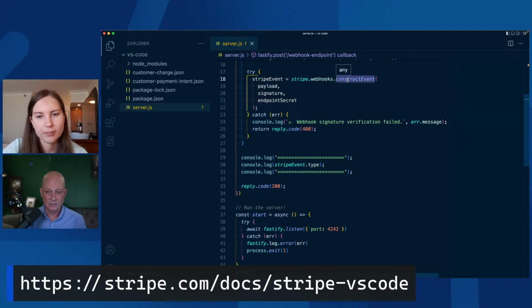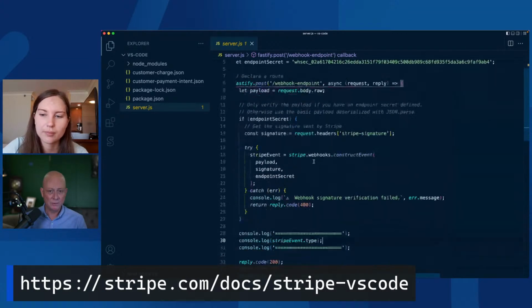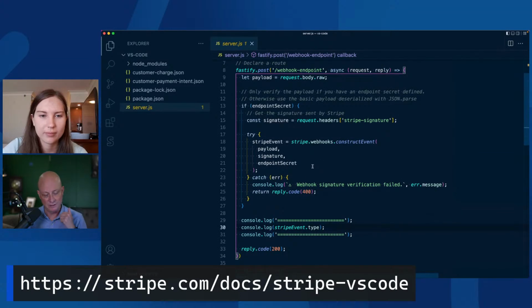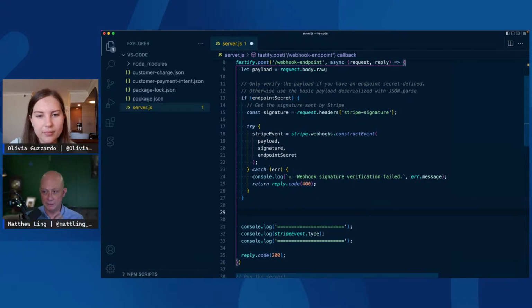Internally, constructEvent tries to reconstruct that signature by hashing the payload with the secret, and then it compares them. If they don't match, we say the webhook signature verification failed, and you can just ignore that post. But if they match, you can be confident that the event really originated at Stripe, and then you can go ahead and process it. So cool. Now we know that we can have a really secure endpoint where you're only processing events that really were sent from Stripe.